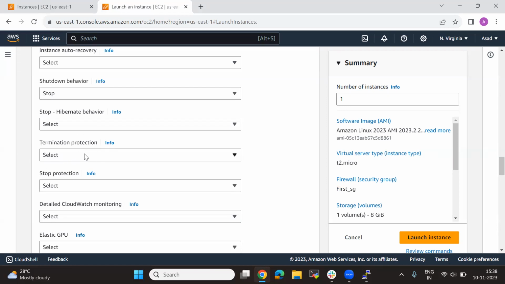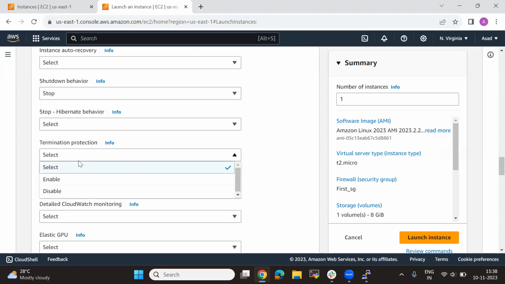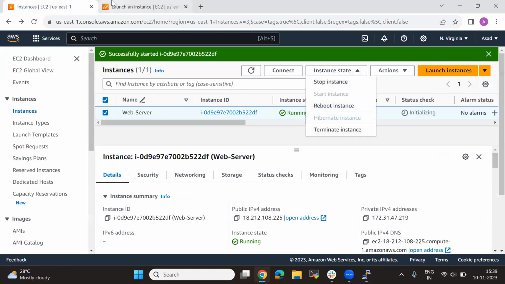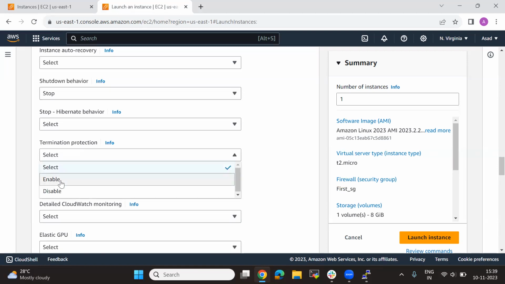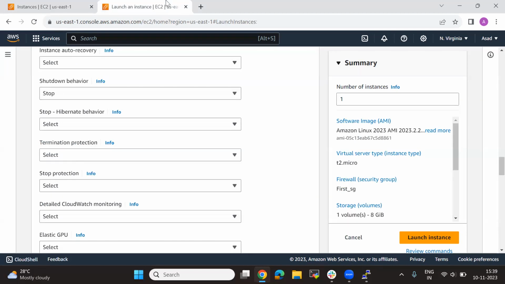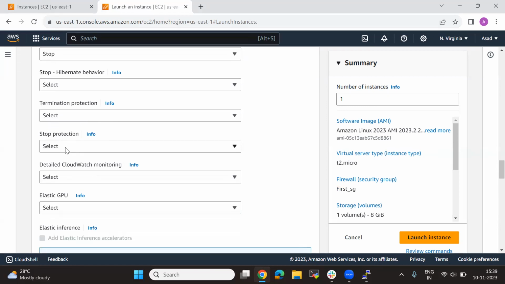The reason is that for security purposes, if you enable it, I won't be able to terminate this one. If I see here, you can see the terminate option is there. The moment I enable it, I won't be able to terminate it. So accidentally or unintentionally, or if someone wants to terminate it, it is blocked. The same case applies for stop protection as well. You can do that, and the stop option goes off.